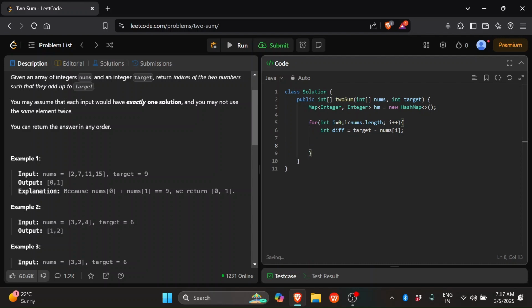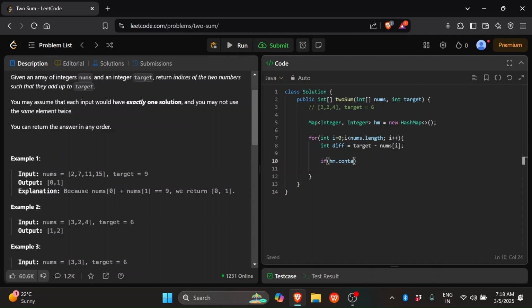So here we have got the difference. After that we will check if my key is already present in this map or not. It is stored in the map as 3 equal to 0, 2 equal to 1, and 4 equal to 2. So we will check if my difference is present in my hash map or not. If my hash map contains my difference, it should contain my key.